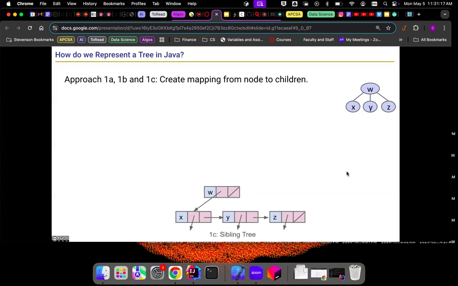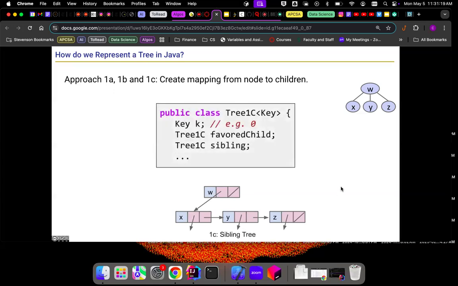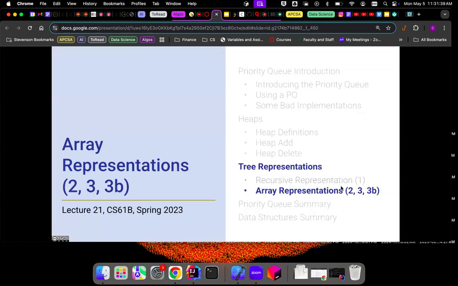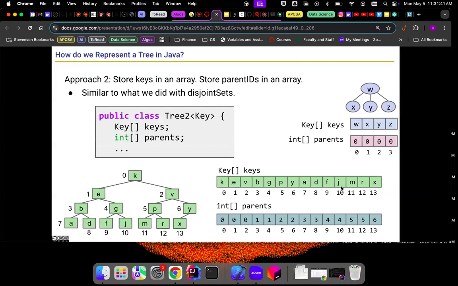What I'd like you to do, and we'll do this for homework, is think of another way of doing that. These are our 3 methods so far. Then, do you remember the structure where we kept track of the parents in an array? Remember that? Is that what we did? It was in disjoint sets.